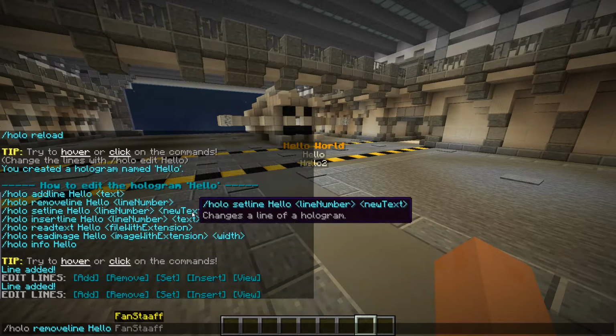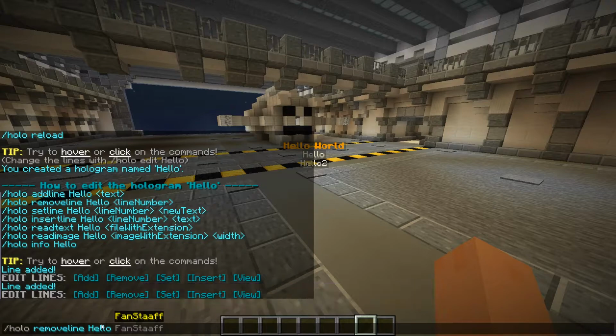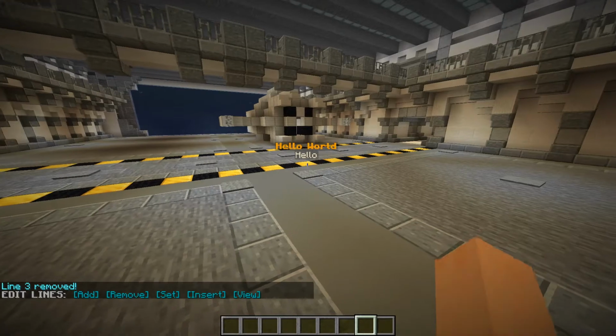You can also remove a line, then you click on the remove, or you type /holo remove line hello, and then the number of the line that you want to remove. So let's say we want to remove that hello 2 right there. Then we type 3 in because that's the third line. Then we click enter and it removes it.